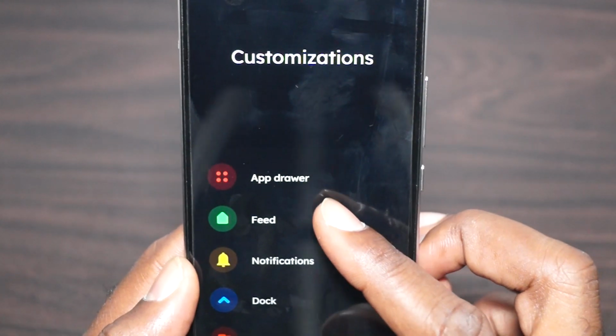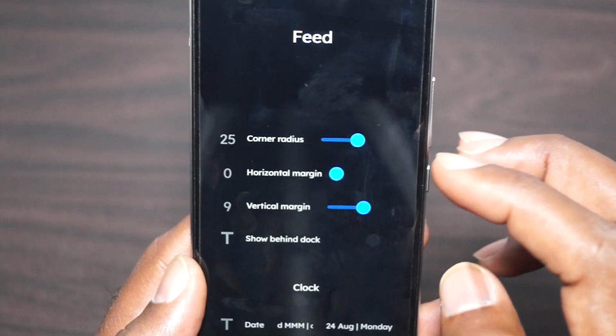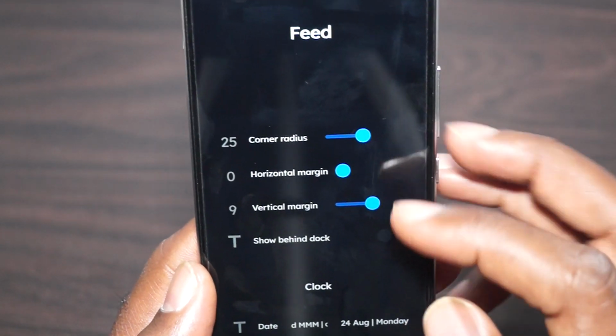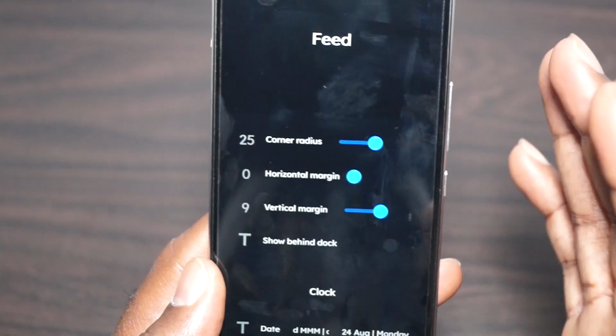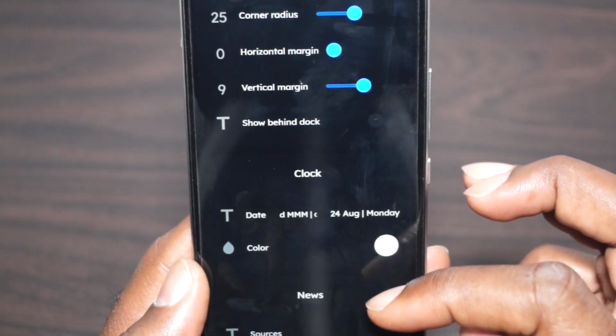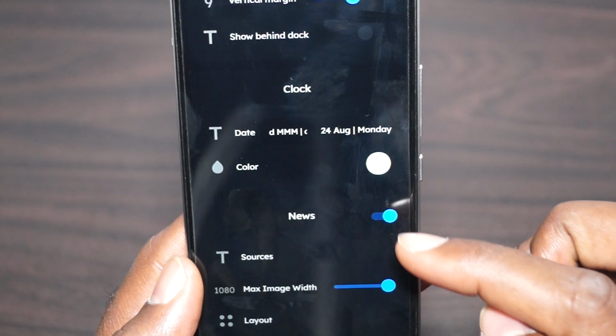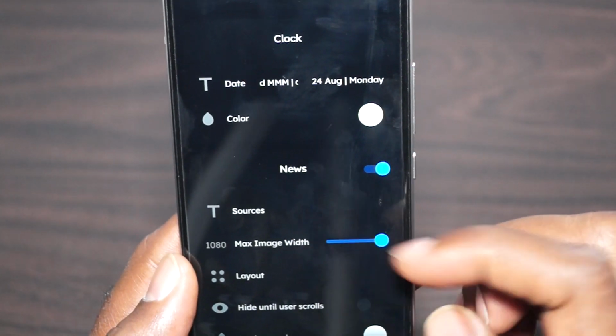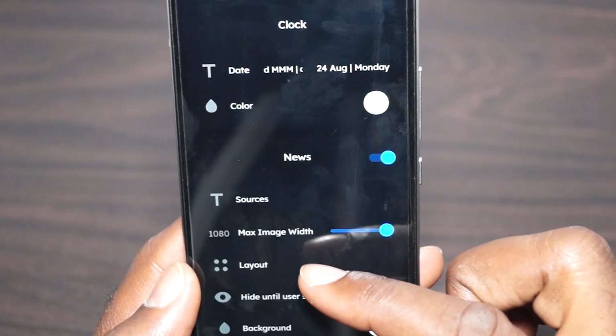Let's go into feed. You're able to change the corner radius, of course, of the tiles on the home screen. Showcasing the feed, you're able to change the date and time here, the color of it. You can toggle on and off the news. You can also add more sources here later on. And then you have the layout.